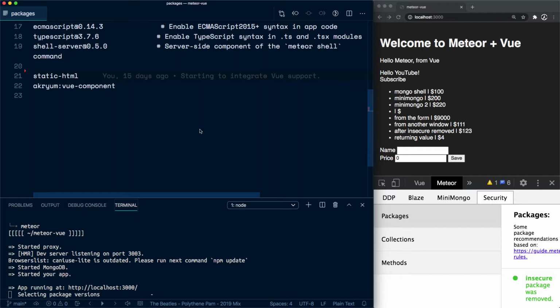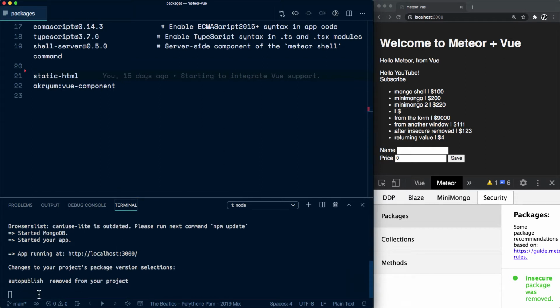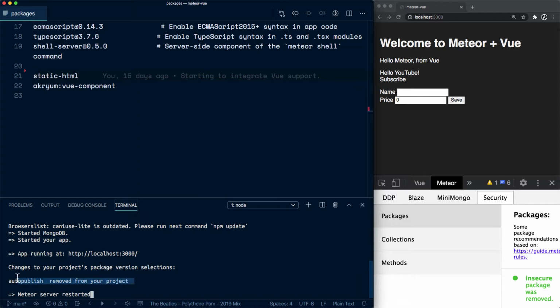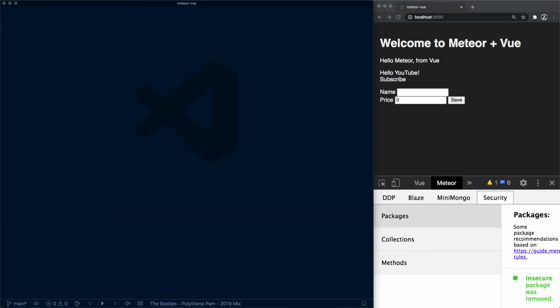As I save the file, you can tell the app is reloading, and it realized that we removed that package from here. And at the same time, you can tell on our client here in the browser window that we no longer see the list of items. Let's bring them back. All right.